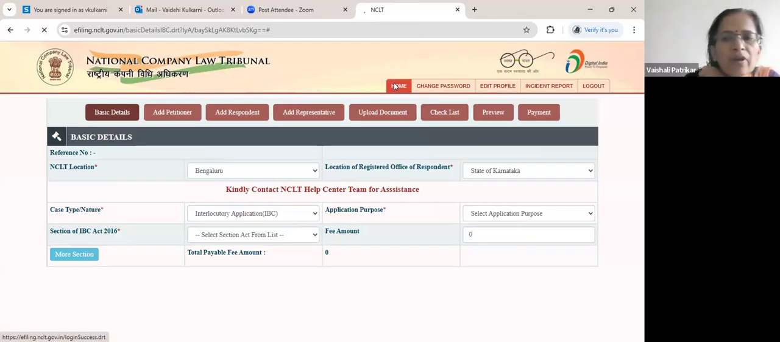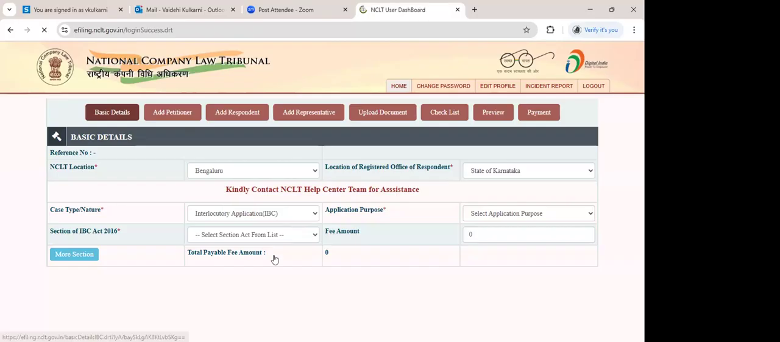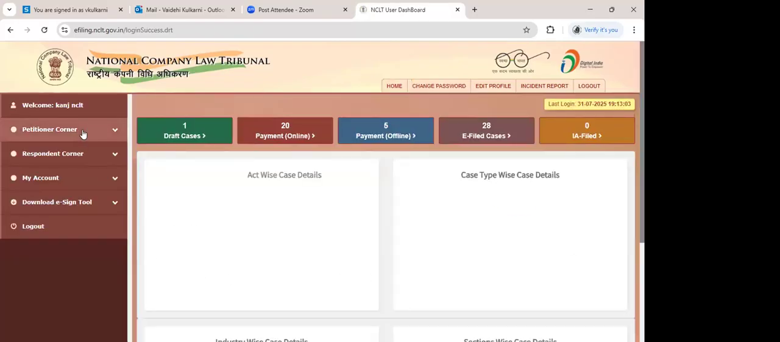Now let's go to your normal filing. Do we have to clear this one by one? Meaning, first complete the basic details, and only then go to add a petitioner, or can we go randomly at any time? No. First, you have to complete the entire basic details.